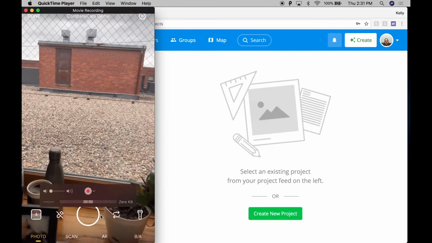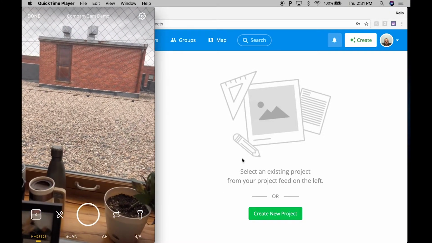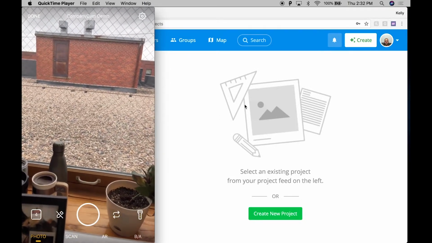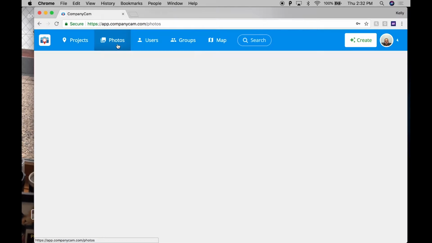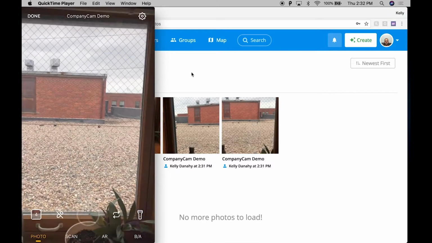So I took about 4 photos here. You can see that by the little photo tray at the bottom left-hand corner, the number 4. And these are all real time. So as I hop back over here to the desktop version, if you're sitting back in the office, you can actually see these photos in real time. So as I'm taking these photos, I'll do that again. So I'm going to snap a couple more.